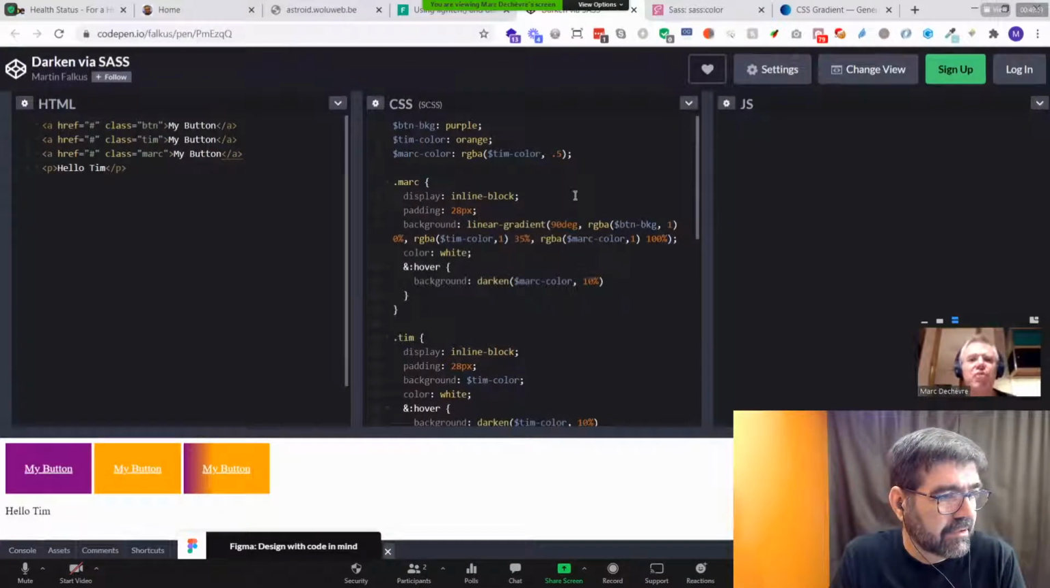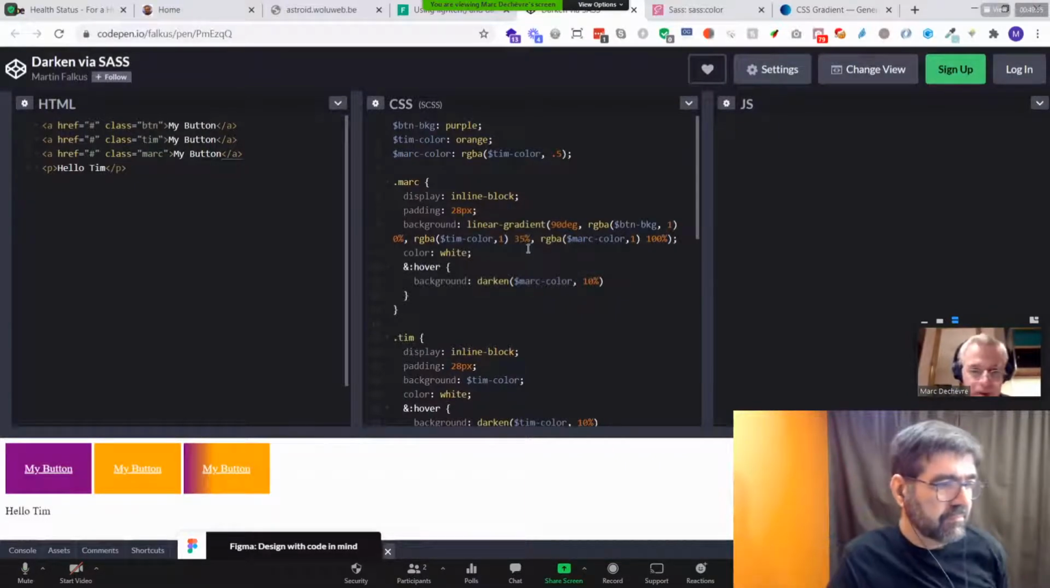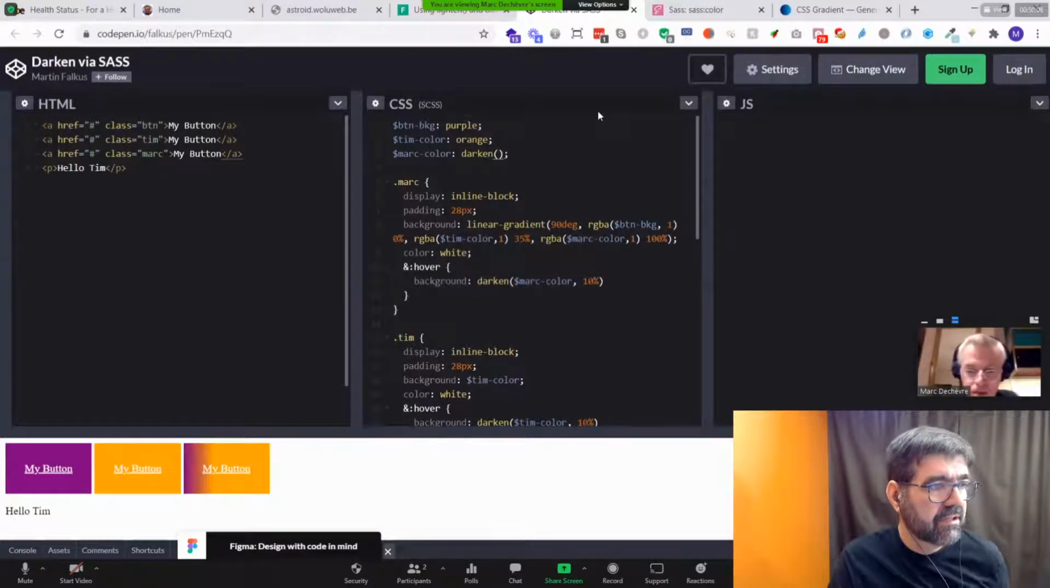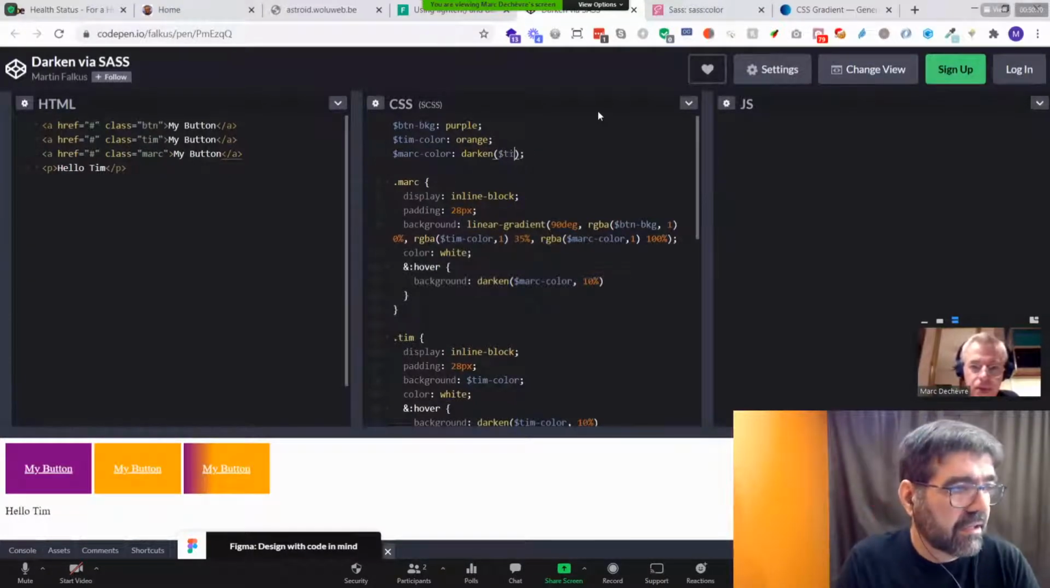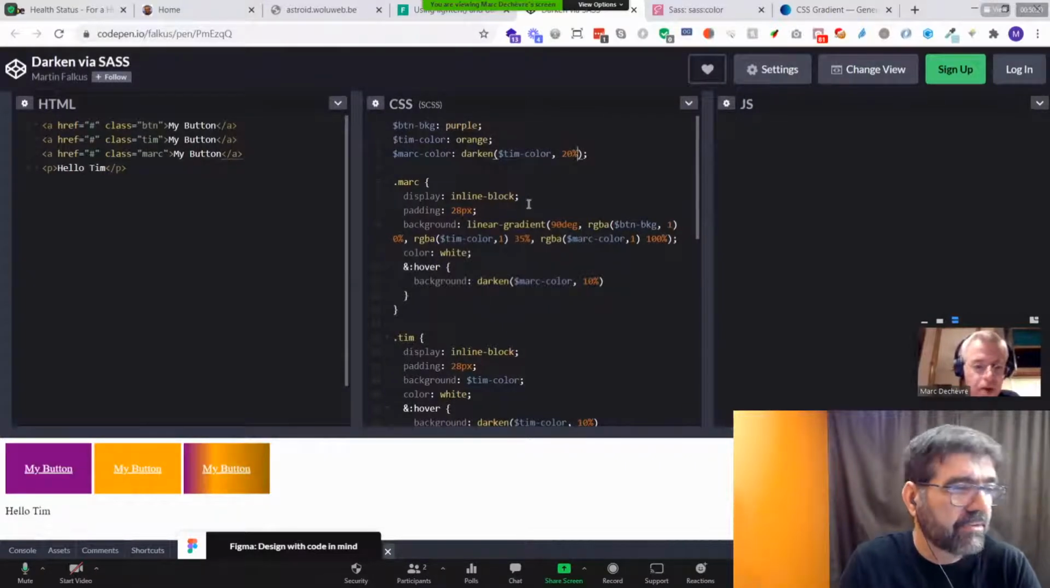Okay, maybe the choice of the colors here, we're not working on nice colors, but Marc color is, wait, okay, Marc color was already something else, so I would just say that Marc color is dark and thin color by 20%. Okay. Percent. By 20%. There we go.